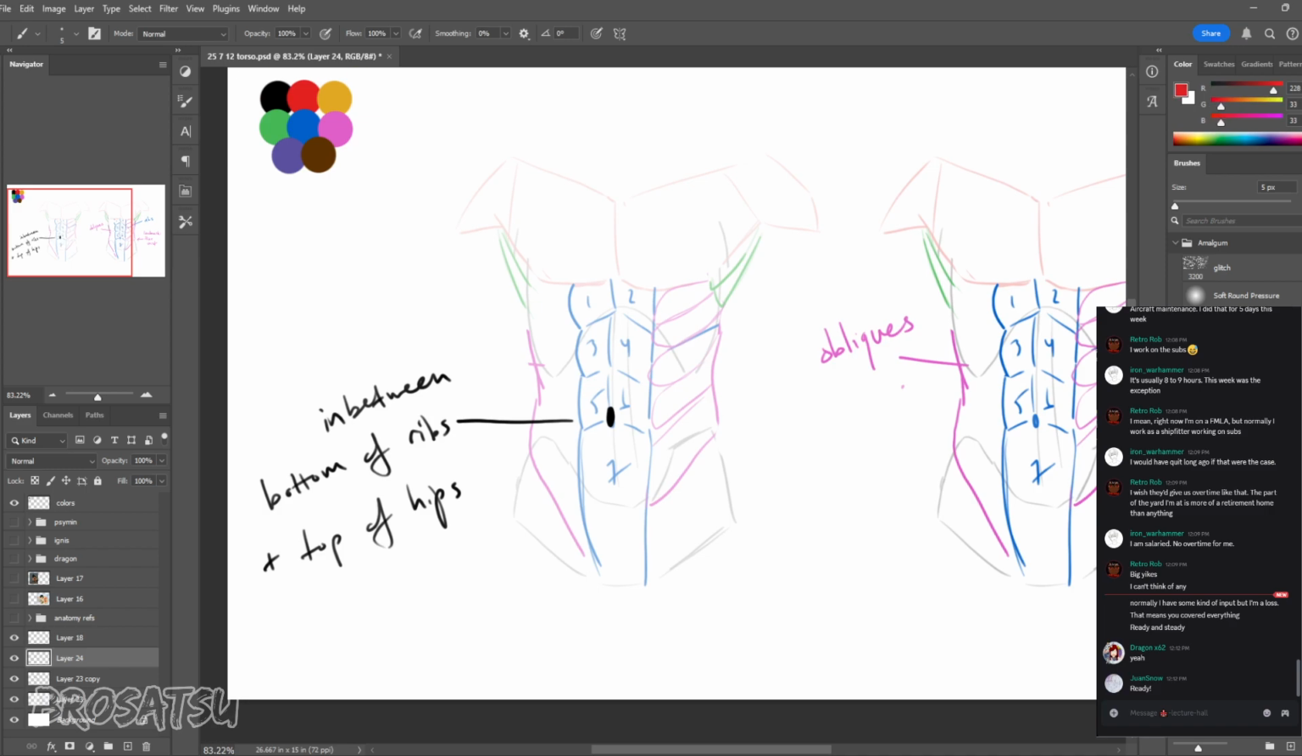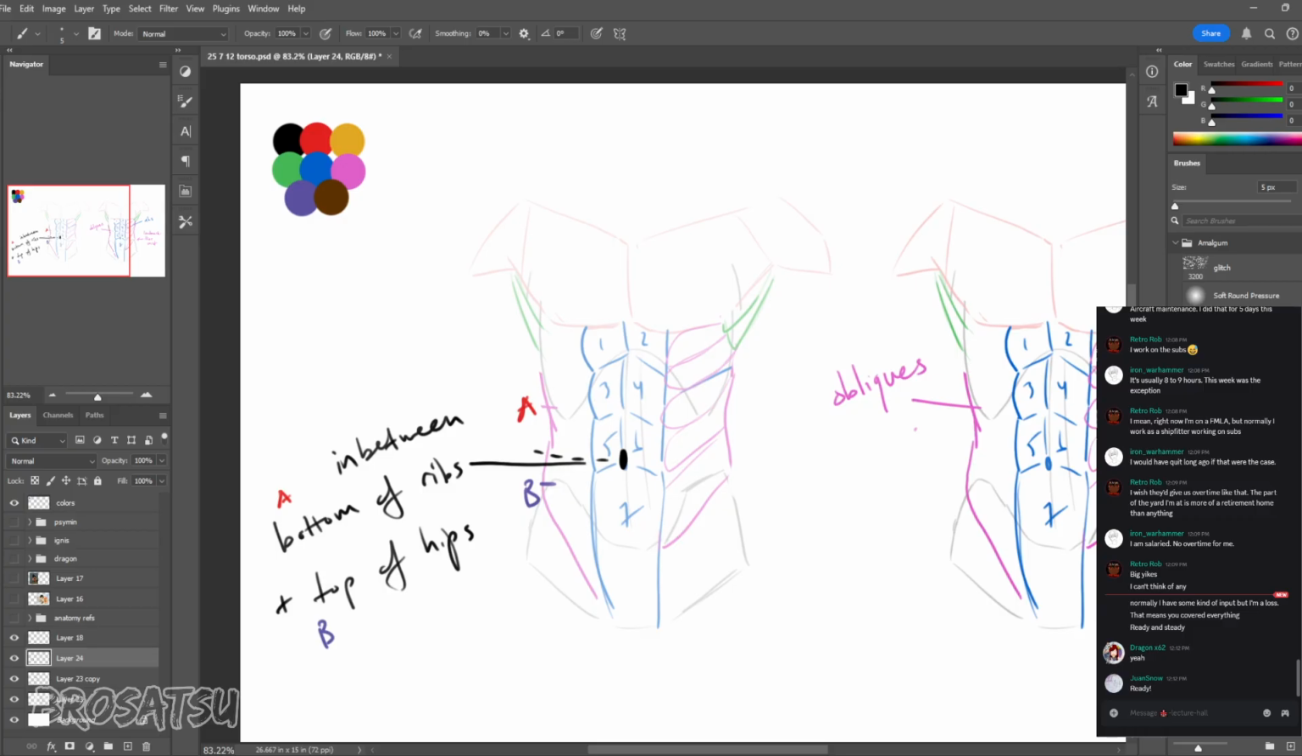So your bottom of your ribs is like right here, right? That's A. And then we'll use purple. And then B here, right, is your iliac crest, right? So your belly button, you can see it. It's in between A and B, right? Your bottom of the rib cage, top of the hips. That's where she sits. And let's make that a little lighter. Let's use brown.